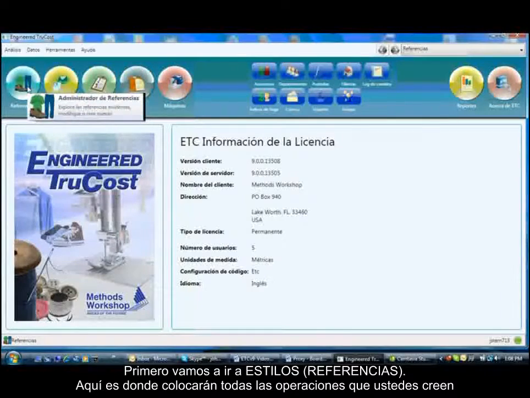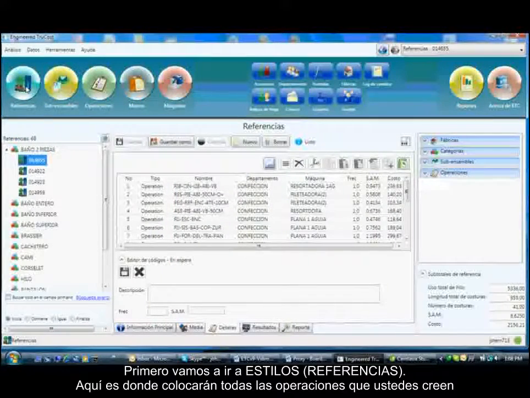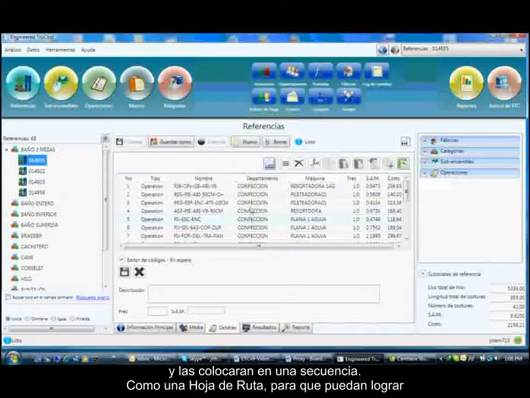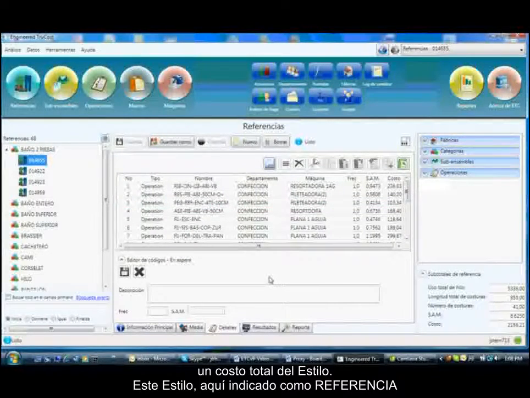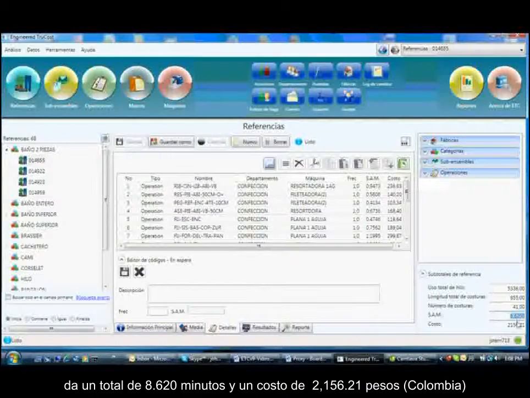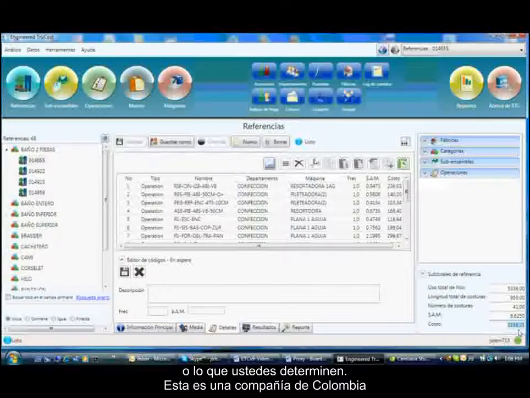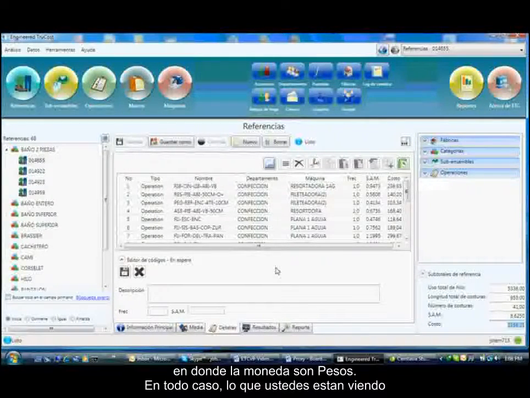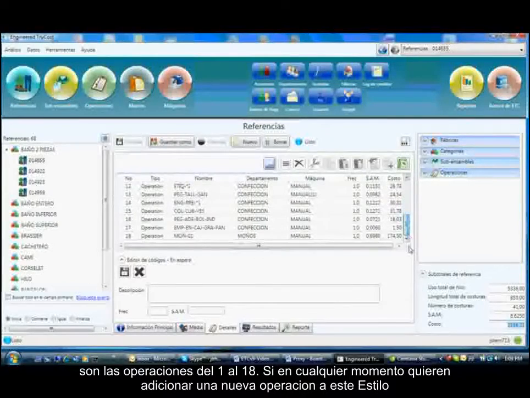I first want to go to Styles. This is where you'll be taking all of your operations that you've created and putting them into a sequence, like a routing sheet, in order to come up with a total cost of the style. That style, by the way, is referenced right here: a total style of 8 minutes, 0.6250, at a cost of 2,156 pesos, or whatever you may be dealing in. This happens to be a company in Colombia, whereby the currency is in pesos. In any case, you're seeing now operations from 1 to 18.